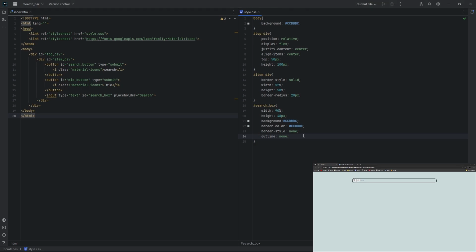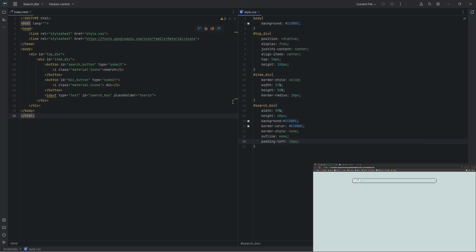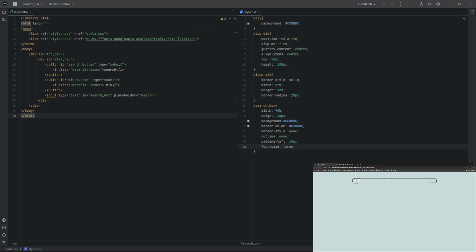Now it's a bit too close to the icons on the left, so we're going to put some padding. Let's use about 10 pixels. Next, the font size is looking a bit too small, so we're going to change the font size to large. Let's see what that looks like. Let's go on to changing the other elements in the div.